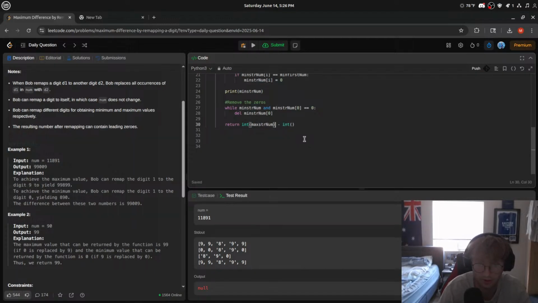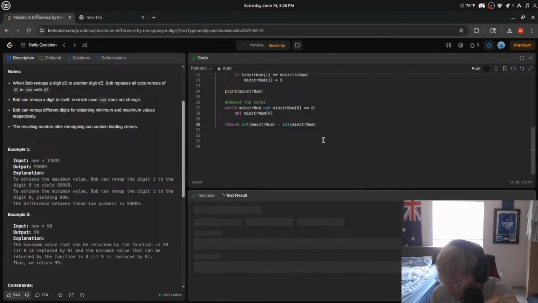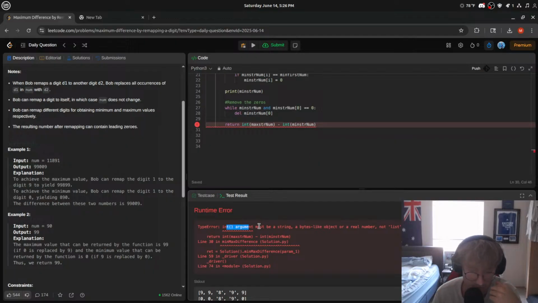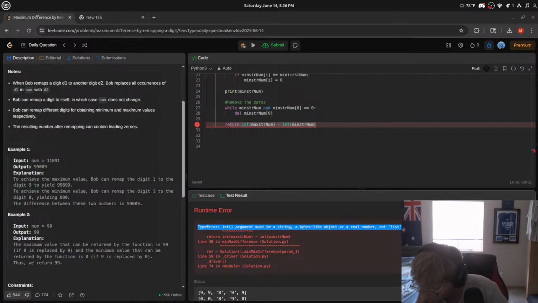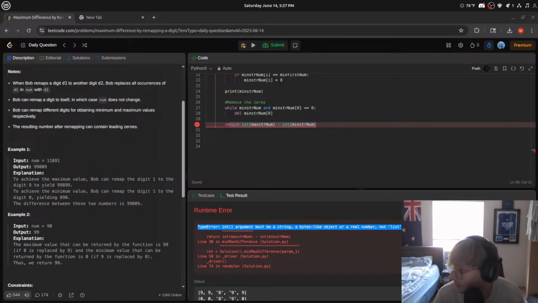Look, I'll show you guys the return error. I literally have no idea why this isn't working. It must be a string, bytes-like object, a real number, not a list. I'm just gonna copy this error, dude. Yeah, Omar, I don't know. I'm gonna figure it out. I'm just gonna put it in the internet and figure out what the hell's going on here.